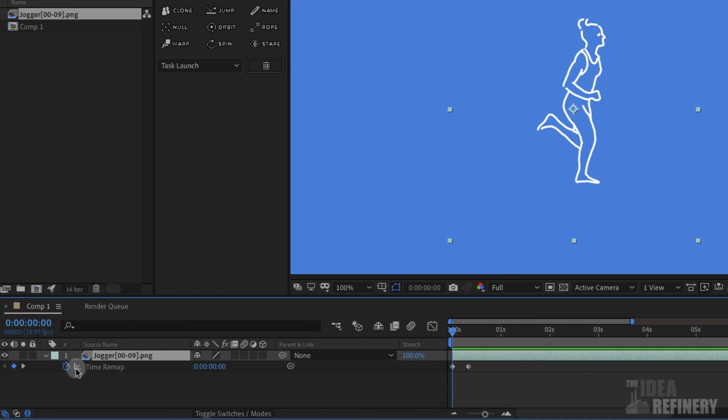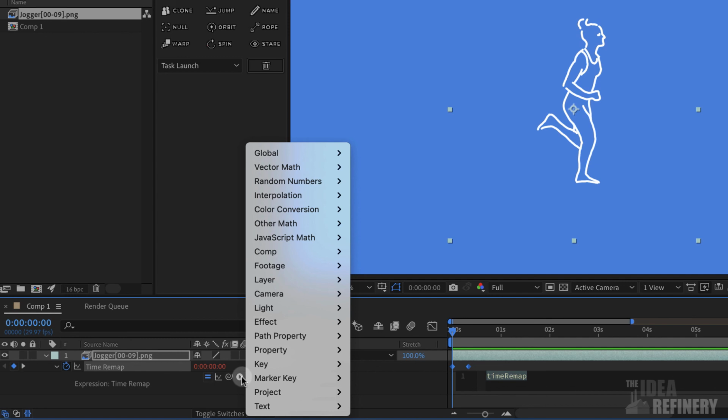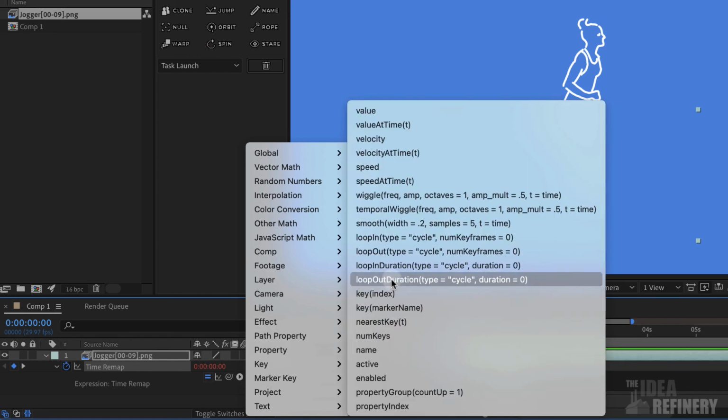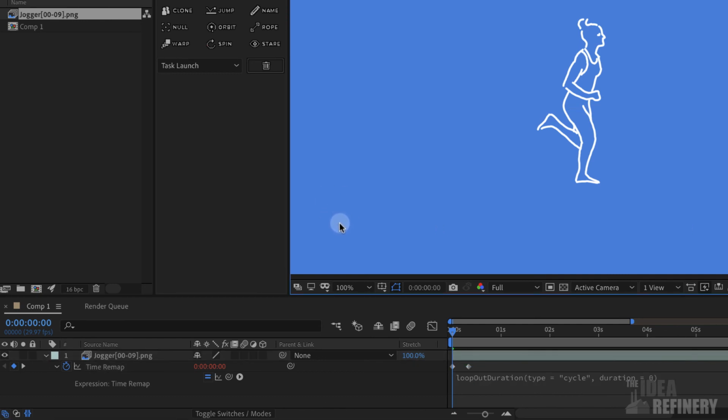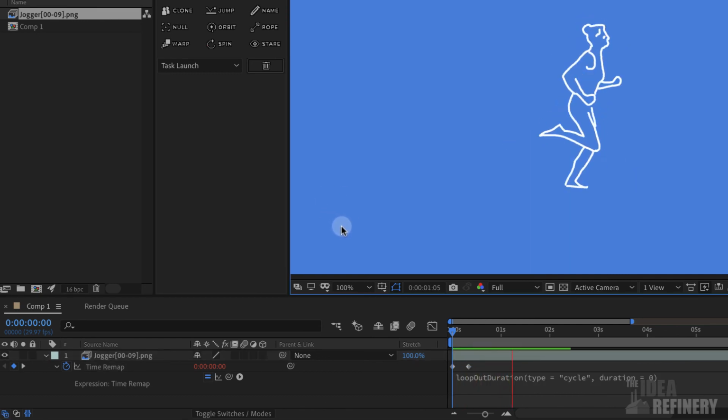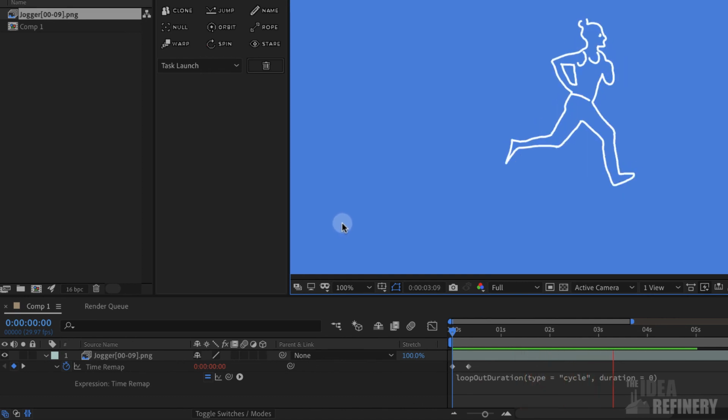I'm going to come over here to my time remap property, and I'm going to hold down my option button and then click once on the stopwatch. That will open up my expressions field. I don't need to type in anything into here. What I will do though is open up my expressions list by clicking on this arrow, and from this menu choosing property, loop out duration. To accept that, I'm going to click once into my composition panel. Now, when I press my spacebar, you can see that my runner is running continuously, although a little bit quickly.